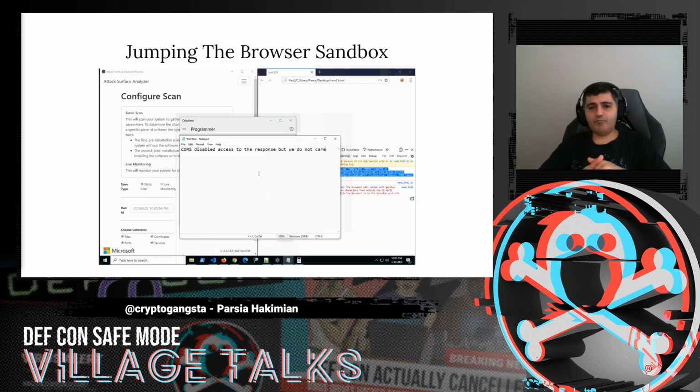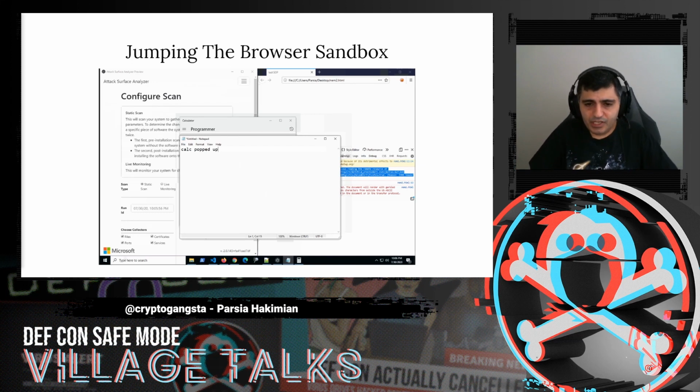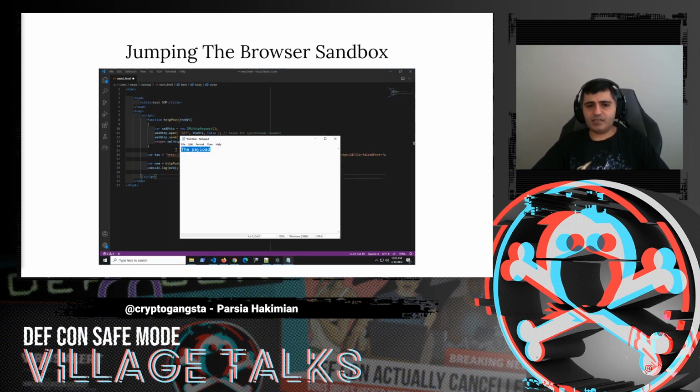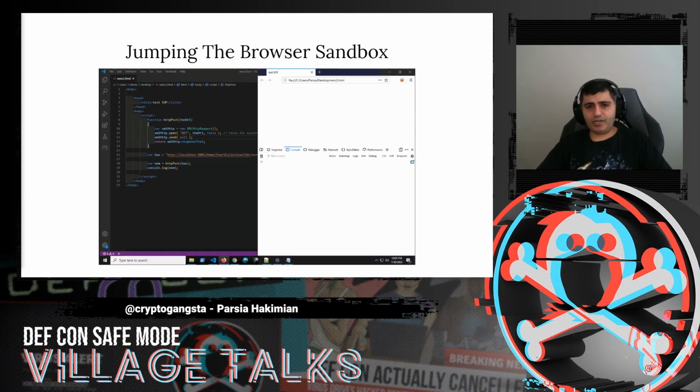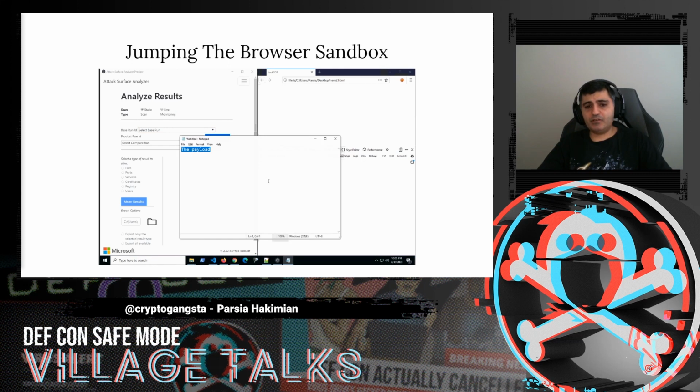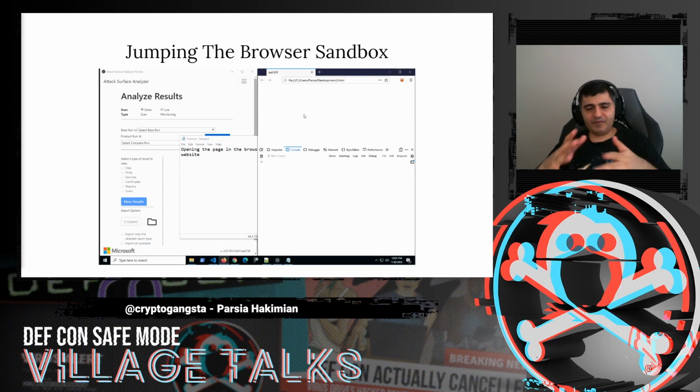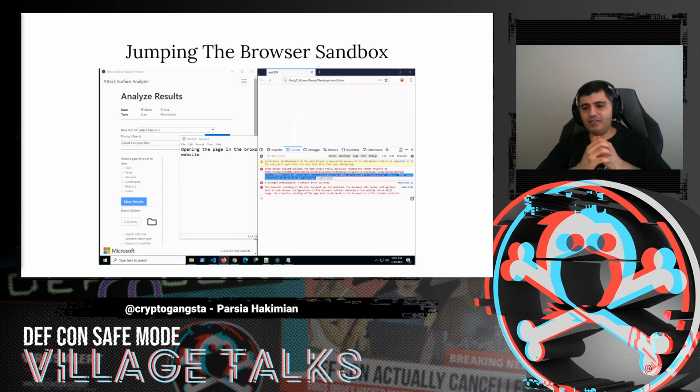Yay! So if the injection hadn't been fixed and only the listening on all interfaces had been fixed, then we would have had a problem. Imagine you're running Attack Surface Analyzer on a machine, you're running it as admin, you open a website, and that website runs code on your machine, literally jumping the browser sandbox and getting onto your machine. So really fun. One of the funnest bugs I have found.